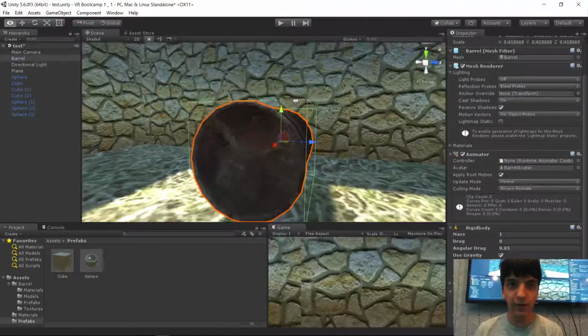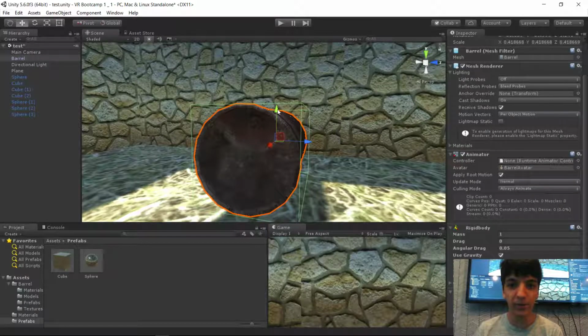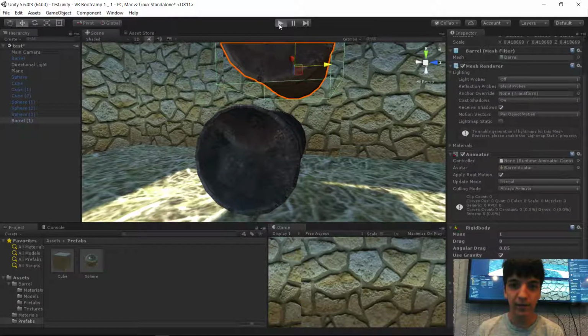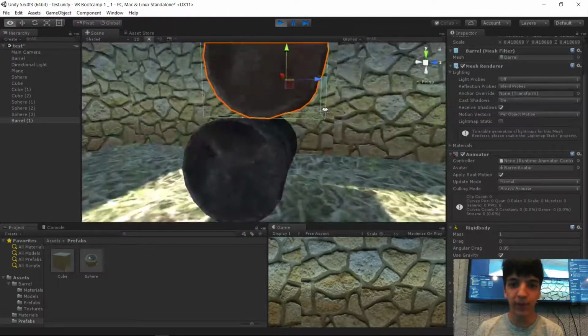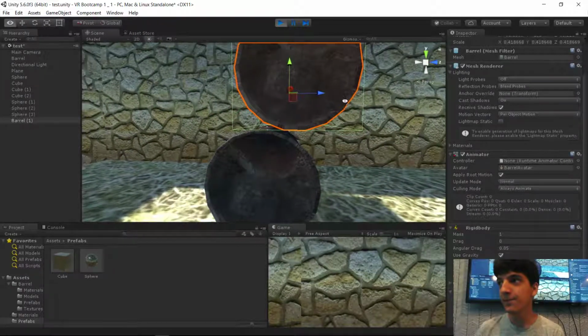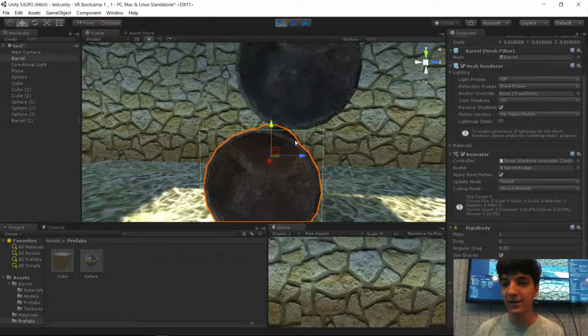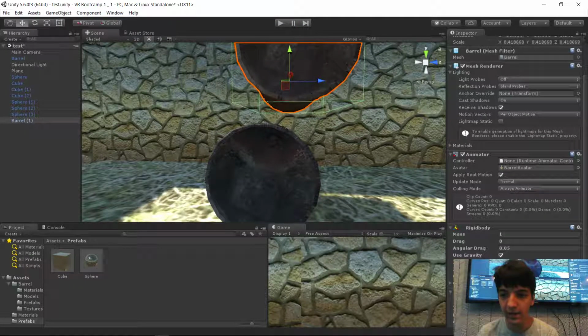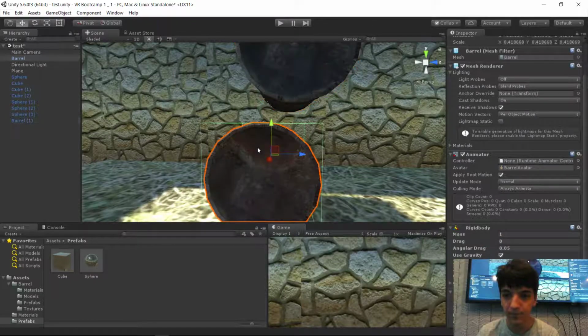Now you see how the collider is a little bit out of the barrel. If I stack this like this and press play, I don't know if it'll fall. You would expect that to roll over each other, right? But it doesn't, because the actual shape is doing that. So to avoid that, we're going to use a mesh collider.